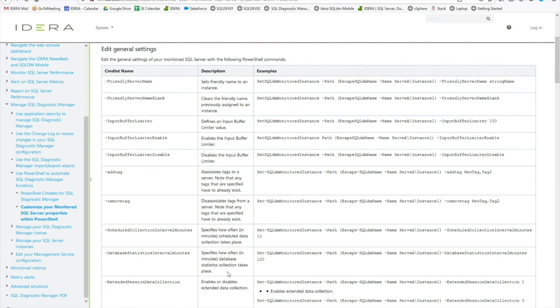So if you're one of those customers that maybe is monitoring 200 instances from the get-go, but you keep adding new SQL servers to your environment every week, every month, part of your deployment scripting for SQL could include PowerShell commandlets for Diagnostic Manager so that once that instance is automatically created in your enterprise, it's automatically added to Diagnostic Manager at the same time.